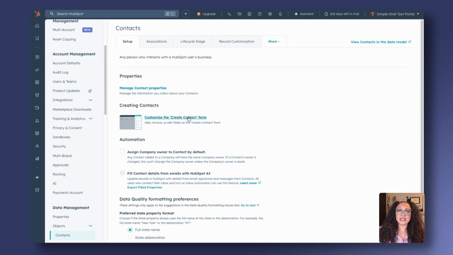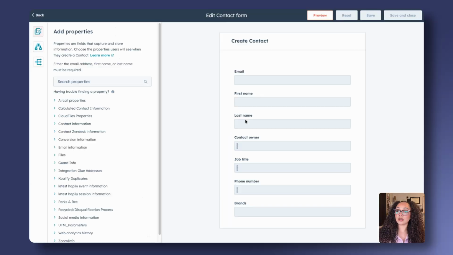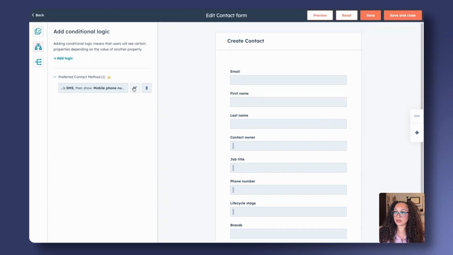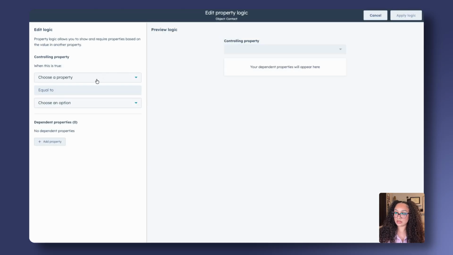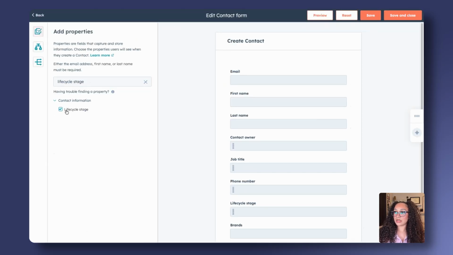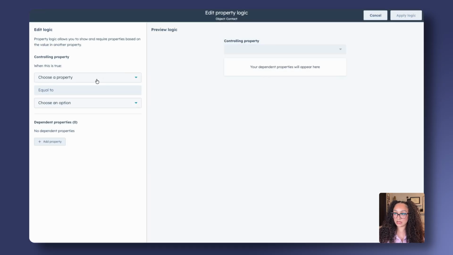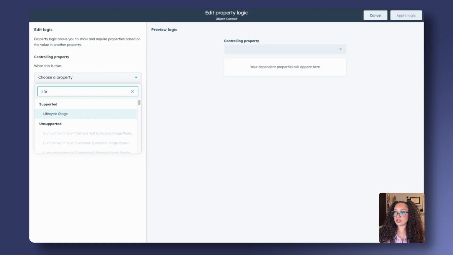So depending on if you are creating contacts a lot in the CRM, maybe you want to do that directly in the creation form when you're creating new contacts. So we'll go ahead and open up our editor for that. All right, and so now we're going to go ahead and add in our life cycle stage. And then we're going to go ahead and add our conditional logic here, and we're going to add in some new logic. So now we can use that life cycle stage.